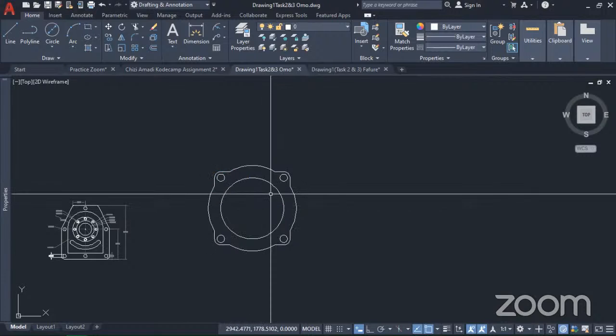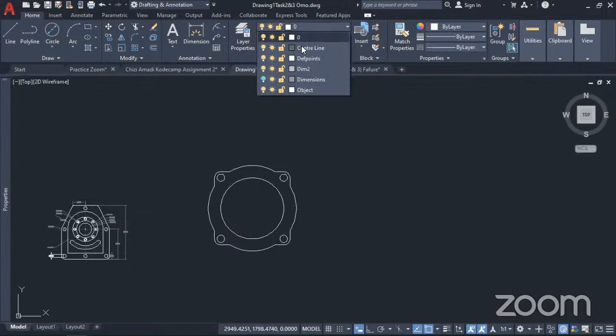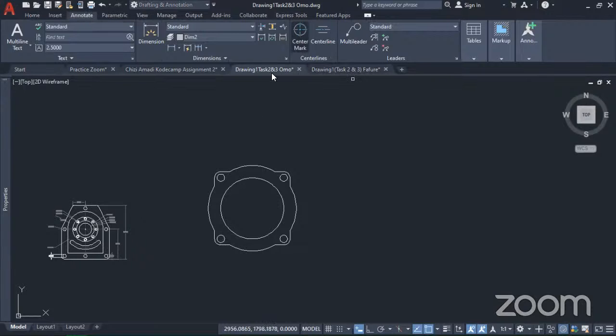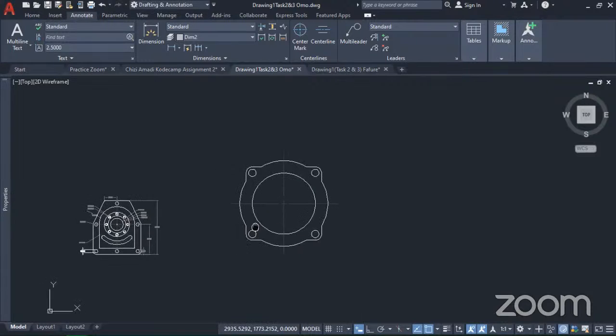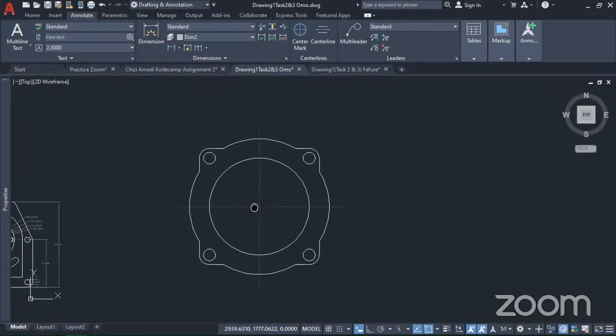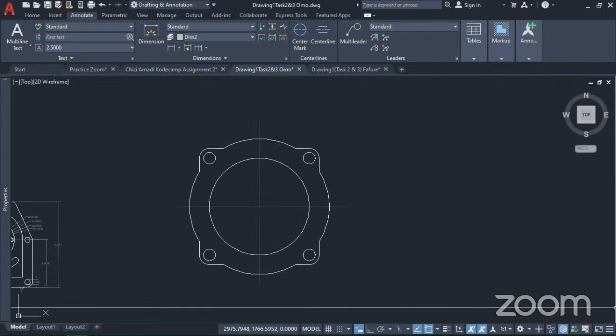And then center line. I'll activate the center line, then go to annotate, select center line, and select the circle to indicate that center line. So we have it like so. Do you understand this? If you understand, please type understood using the chat box.